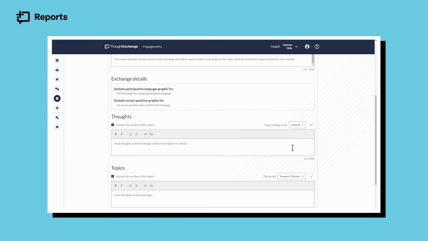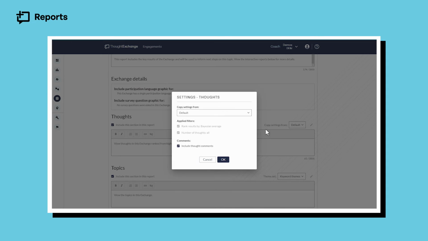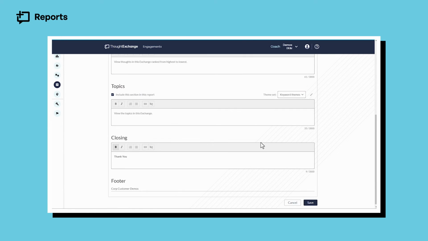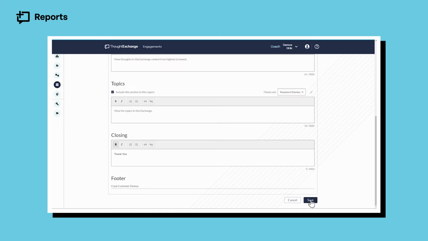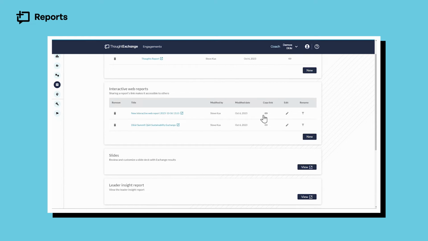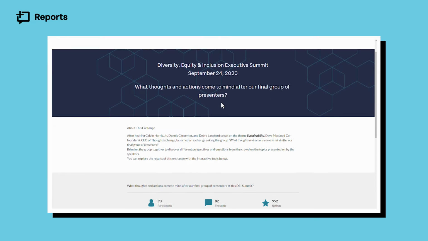Leaders can select which thoughts report or theme set from their results dashboard will appear in the report, all of which can be changed by clicking the pencil icon in the top right corner of the relevant section. You can also choose whether to apply any filters or include comments that have been included on thoughts as well. Once you've set up your report the way you want it, click the Save button at the bottom of the page, then copy the link to share the report right here. This is what an interactive web report looks like.